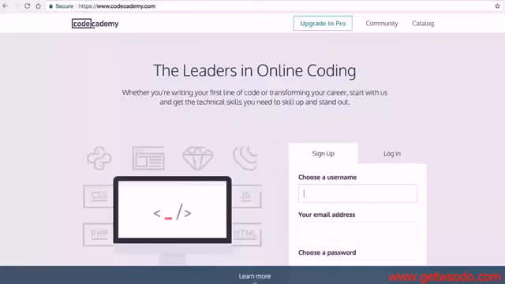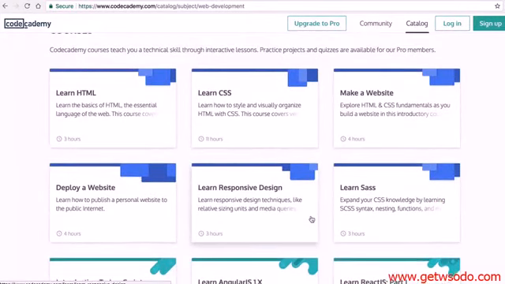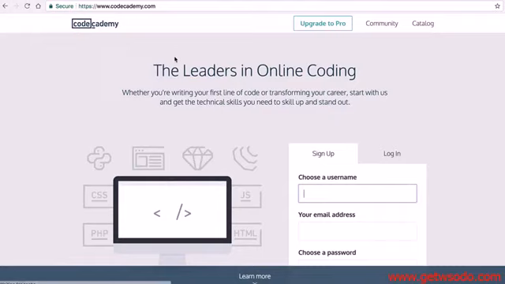Now, another one is going to be called codecademy.com. So codecademy.com, which they put it perfectly, where they say they are the leaders in online coding. So if you want to learn, for instance, if we go down to, let's say, their catalog, and we take a look at the kind of things that you could learn, you can learn how to code in HTML, you can learn how to code in CSS, you can learn how to deploy a website, you can learn SaaS, you can learn how to make a website. Everything you could possibly think of is at Codecademy in terms of coding.